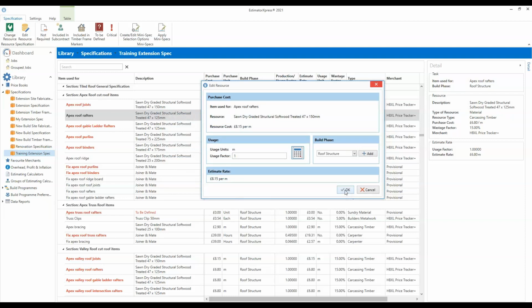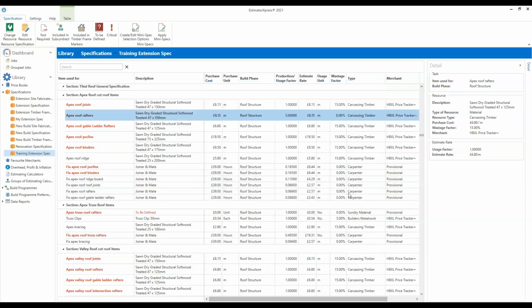But as it is, it's a 1-to-1 ratio. So we can click OK. So hopefully then you're getting a good feel for how you can swap the resources and how you can edit those usage factors if you need to edit the amount of material that's used or the time that it takes for your tradespeople, your labourers, to do a particular task.